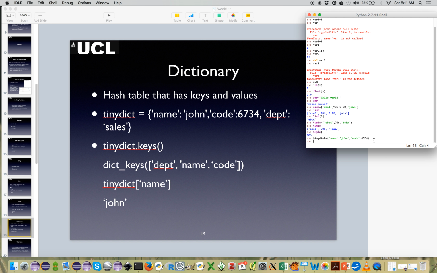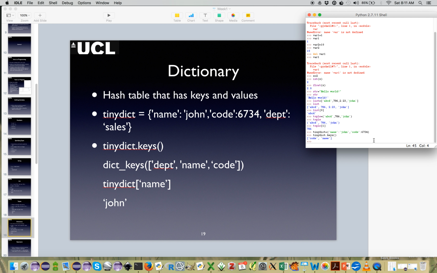I can also see what kind of keys are in it if I forget. So let's say I have all these keys and I forget what they are. Keys is a method built into dictionaries, defined in Python. So if I type keys, I should get the following keys: code and name. Those are the two keys I've given the variable tiny dict.